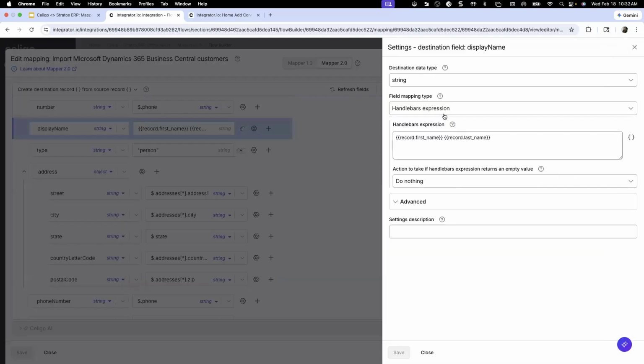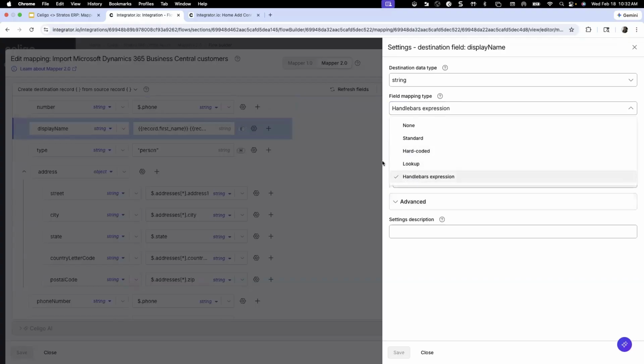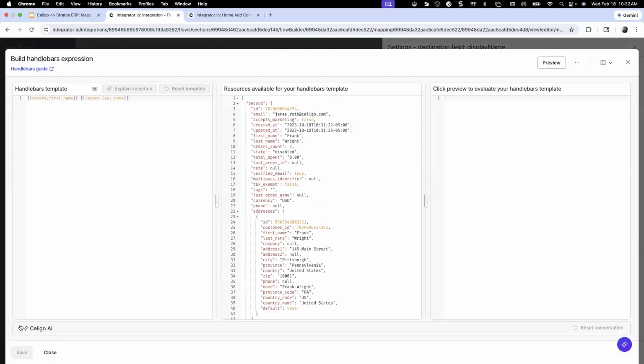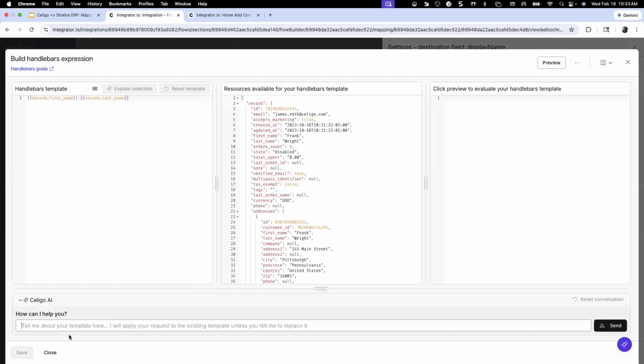if I open the handlebar expression over here, right? Over here I have written a handlebar where on the destination, I just want everything as a full name. So I have a handlebar where I'm concatenating my first name with the last name. And if I open my handlebar editor over here, we have something called Celigo AI. So you can easily leverage Celigo AI to help you build this particular handlebar expression. This is something which is available in Mapper 2.0, where you can leverage Celigo AI to help you with handlebar expressions.